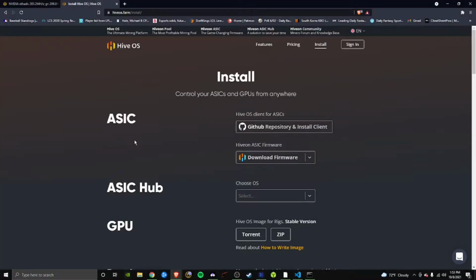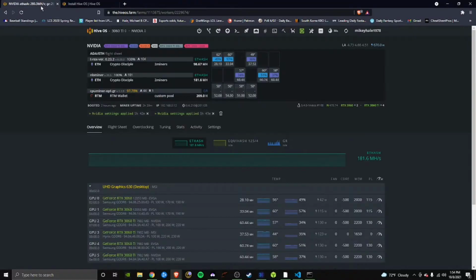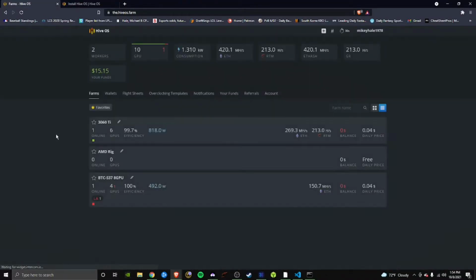I'm going to be showing you guys how to set up your wallet, your flight sheet, and apply it in your settings in Hive OS. So what you're going to do is go ahead and navigate to Hive OS. Go ahead and sign in, which I have already done here. Go ahead and select which rig that you want to set your overclocks for.